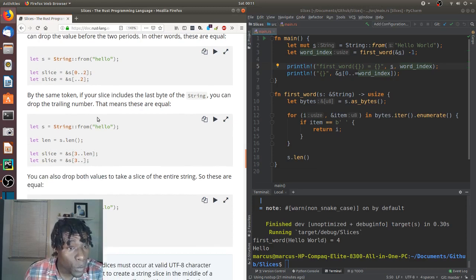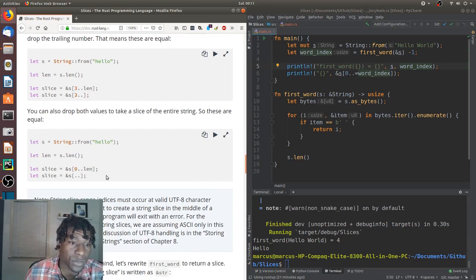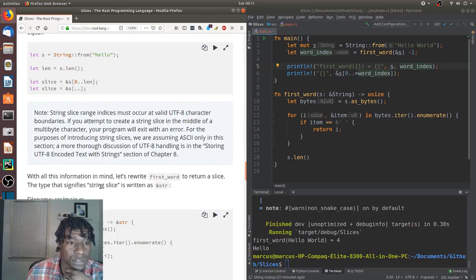By the same token, if your slice includes the last byte of the string, you can drop the trailing number. That means these are equal. So in this example, this is the trailing one, length. You can just drop it. And then similarly, if you just want to go from the beginning to end, instead of writing 0 and length, you just do .. Makes sense.